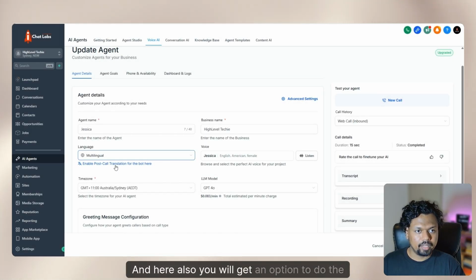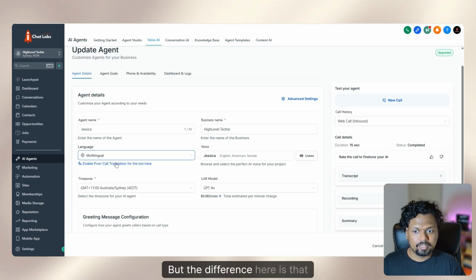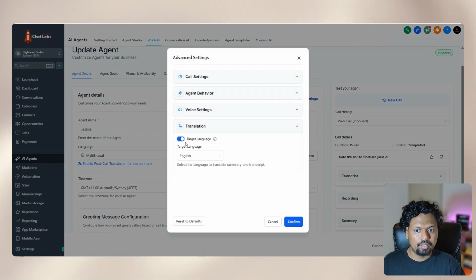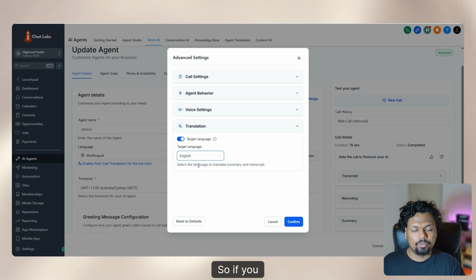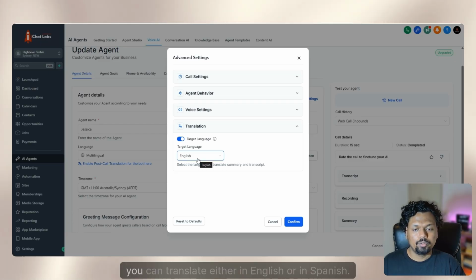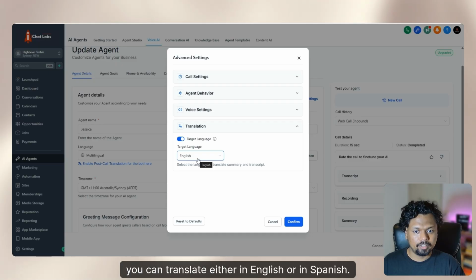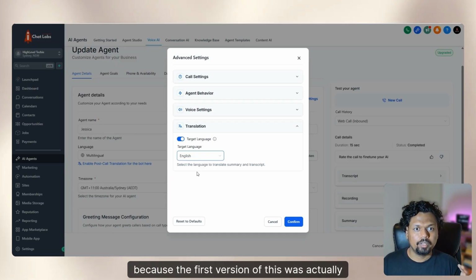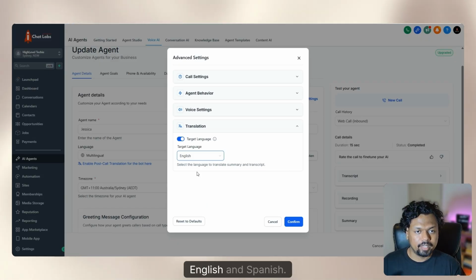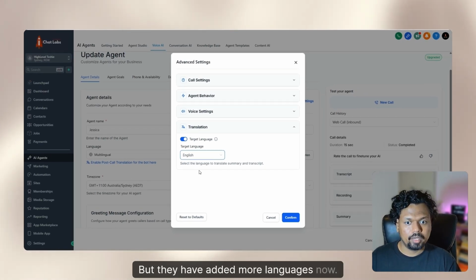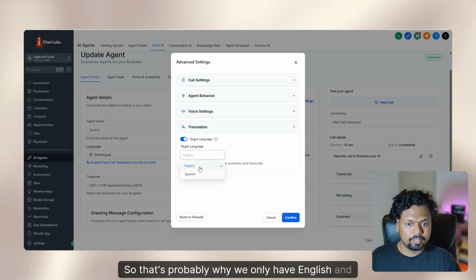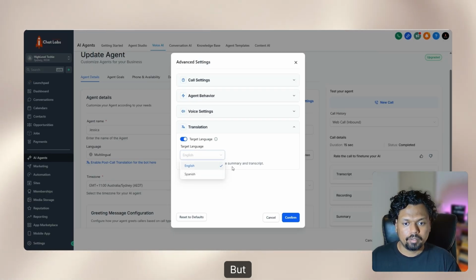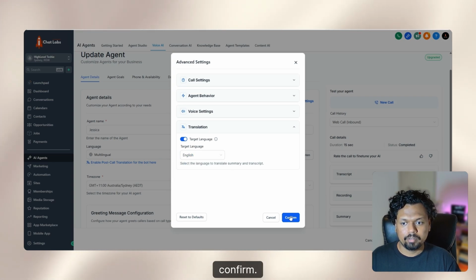Here also you will get an option to do the translation. But the difference here is that the translation is only between English and Spanish. You won't get access to any other language for some reason. The first version of this was actually built for multilingual between English and Spanish, but they have added more languages now. So now there are 10 languages. Earlier it used to be 2 languages, English and Spanish. That's probably why we only have English and Spanish as the translation option. But let's keep it as English for now and click confirm.